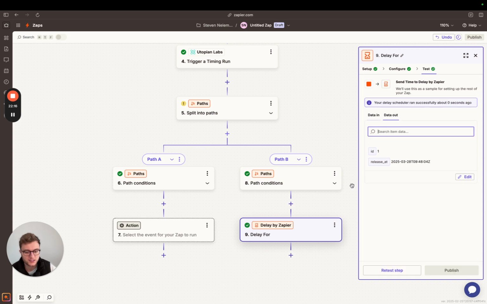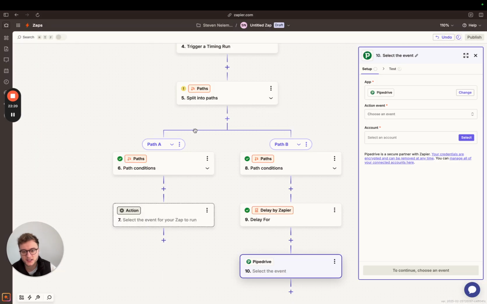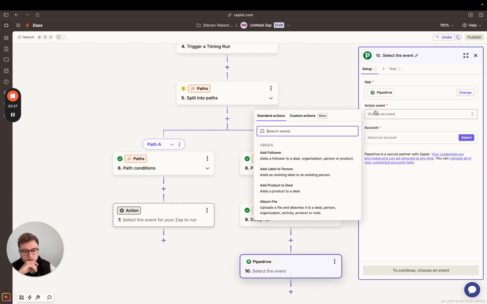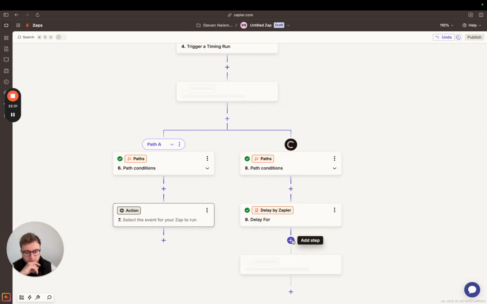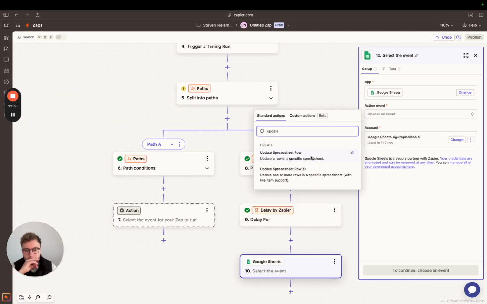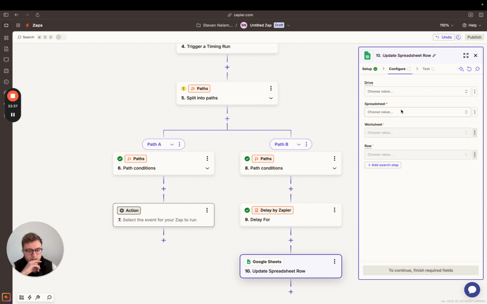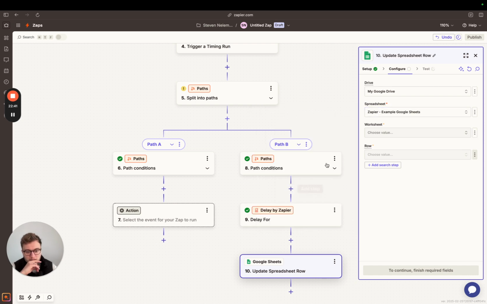So we're going to delay. We're going to test this just to get the data. And then what we want to do is after 30 days, we want to make sure that it is eligible again for the next step, right? So what we're going to do is, sorry, not Pipedrive. We're going to go to Google Sheets. We're going to update the row. And then we're going to go My Google Drive, Zapier examples, in this case, this one.